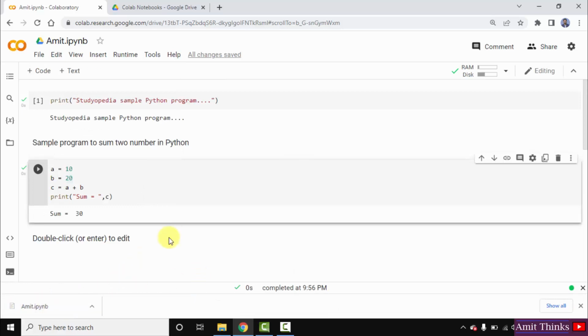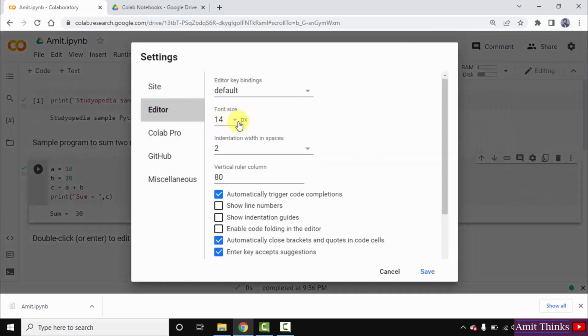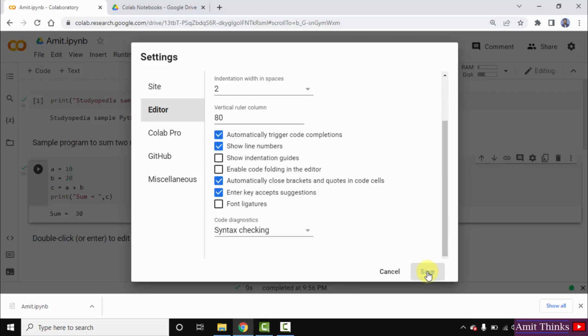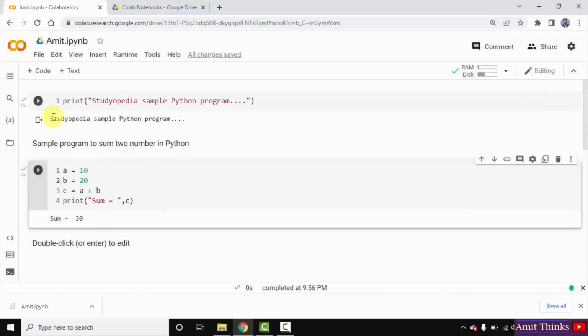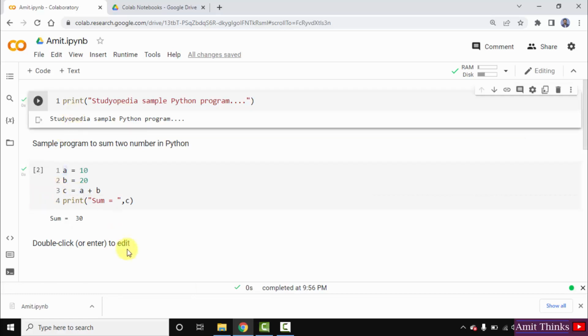Okay, with that, if you want to increase the font size of the editor, you can directly click here, settings. After clicking, go to editor. Here you can see you can change the font. Okay, I'll go for 16. We can also change the indentation as well as you can also display line numbers here. Click on save. Here it is, you can see font size increased and line numbers are also visible.